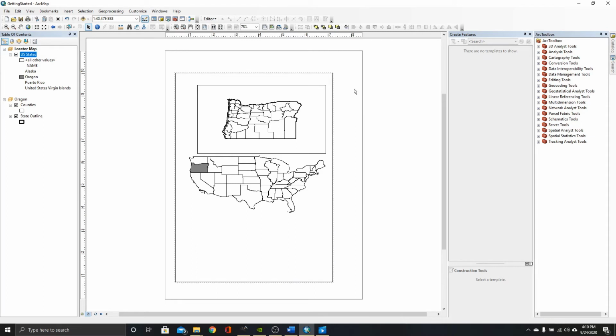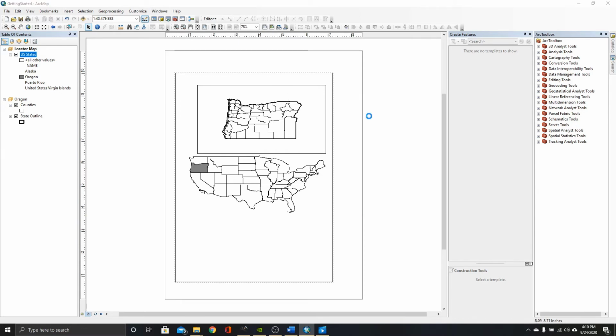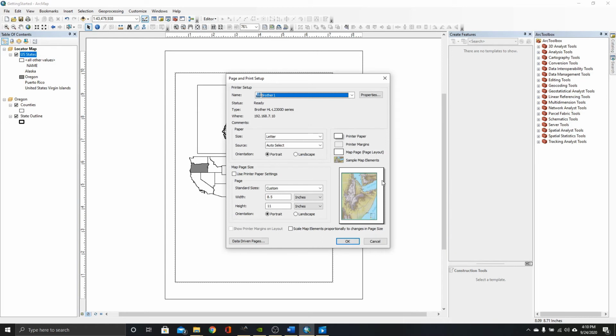But we also want to go over here. If we right click over here where there's nothing going on the map, we can go to page and print setup. And you want to use printer page settings. And then you want to show printer margins on layout. And we say OK.